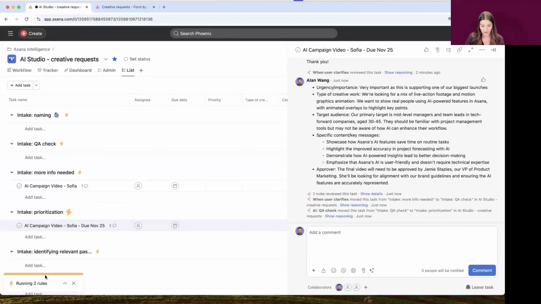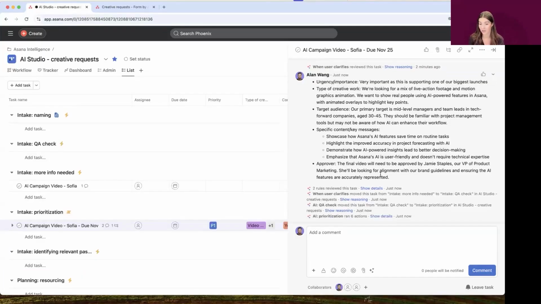As you can see, there's this bar at the bottom saying these rules are running. And I don't know if you caught this, but this item, my request, actually just moved from the QA check part of the project down here to prioritization. What that means is that AI is actually taking action related to prioritization right now, and you can see this in real time.